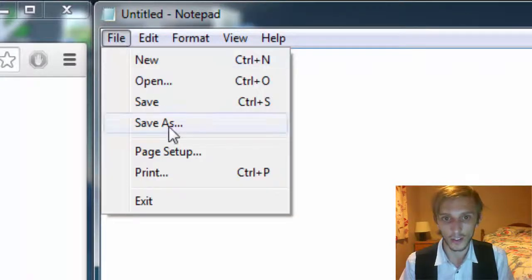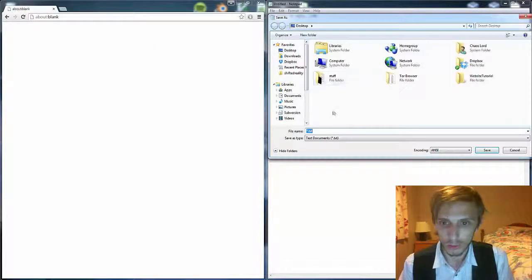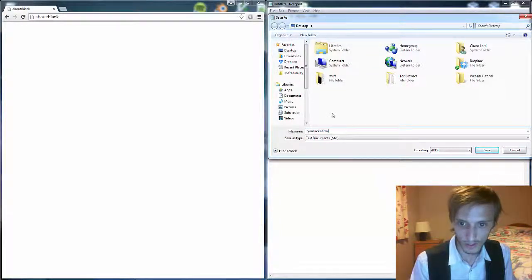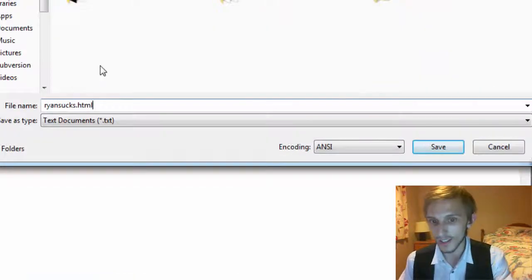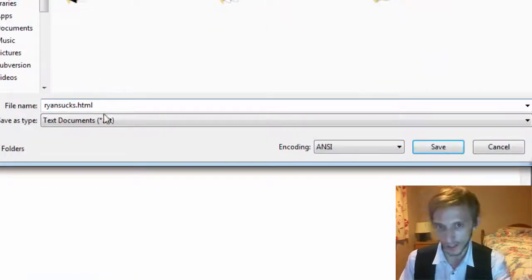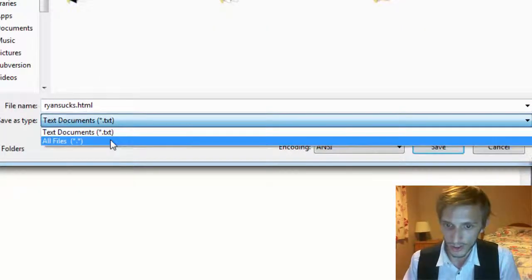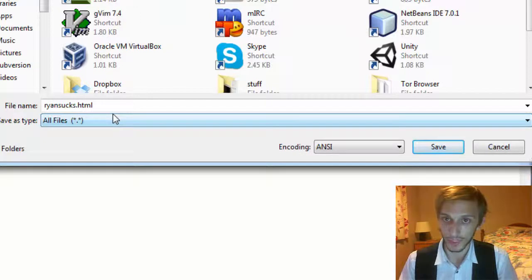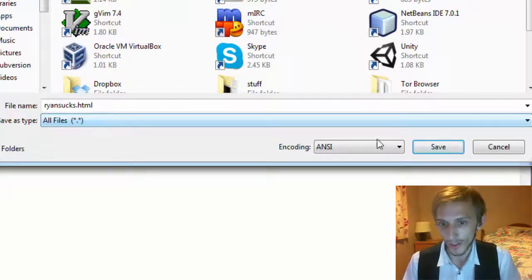I'll save that actually. What should we save it as? Should we save it as Ryan sucks.html? When you're saving this, pay attention to what I'm doing here. I put .html at the end, and I've also gone to save as type and changed it to all files. If you're using something like Notepad++, you can just change the save as type. There's probably an HTML in there.